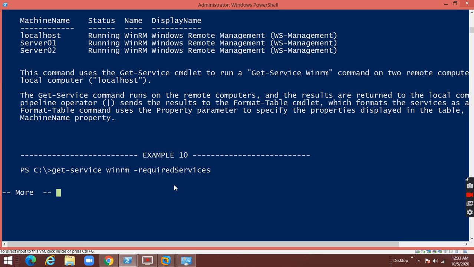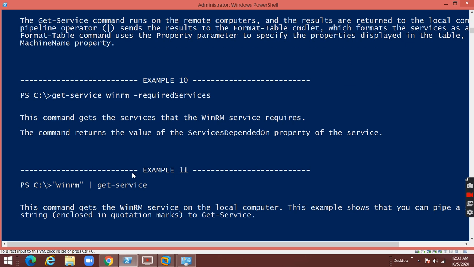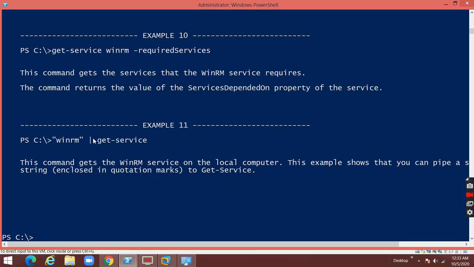And the 10th example, winrm -RequiredServices. This command gets the services that the winrm service requires. So it will verify the value of the services dependent on the property of services, whether any options are selected or not. And you can verify with the service name, get-service, it will display. This command gets the winrm service on the local computer.